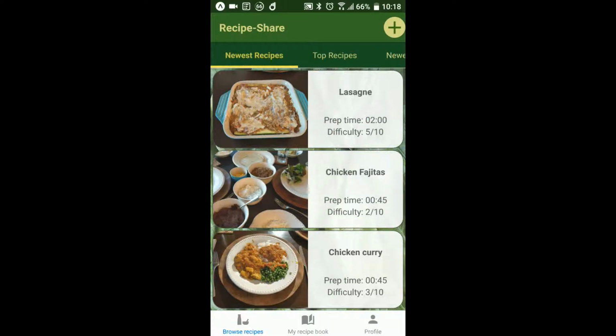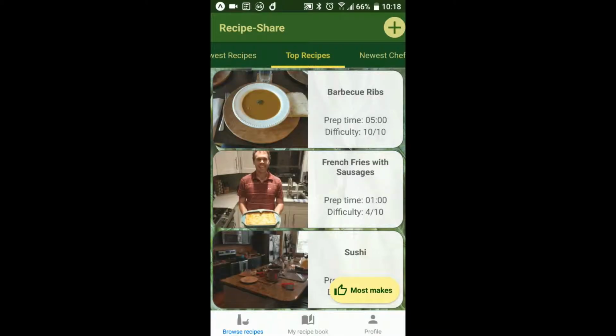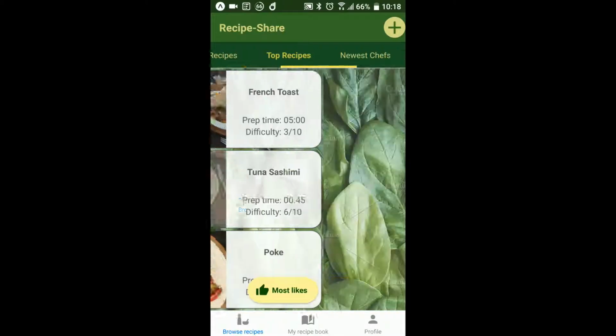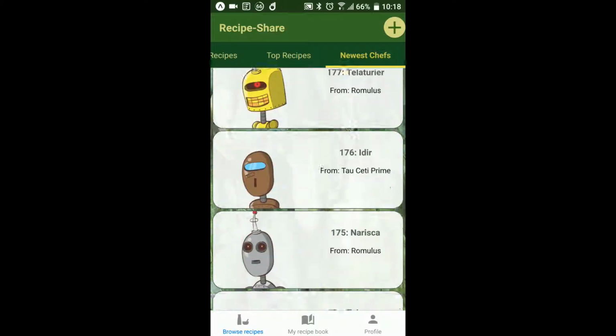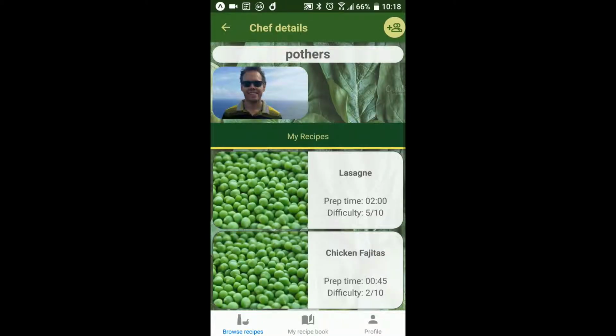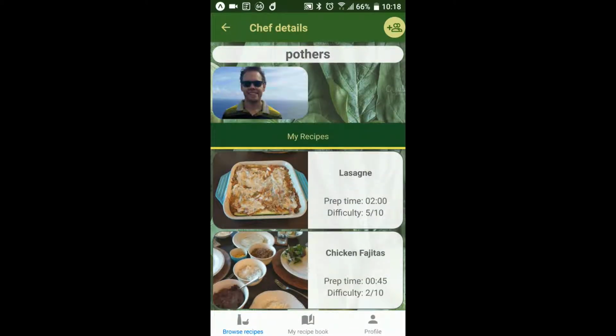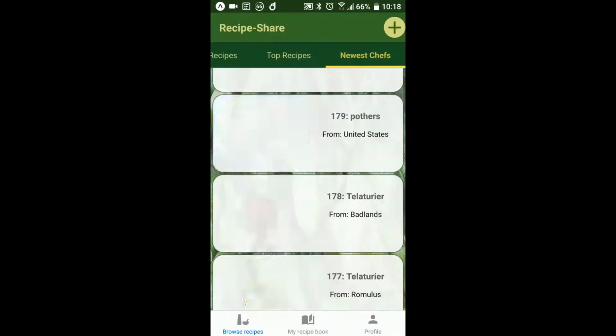If I move back, there are other lists of recipes, including top recipes based on the most likes or the most makes that recipes have had. Likewise, there are lists of chefs, and for any chef, myself for example, I can touch and then I'm able to see the lists of recipes that chef has created. And this button in the top right allows me to follow a given chef.